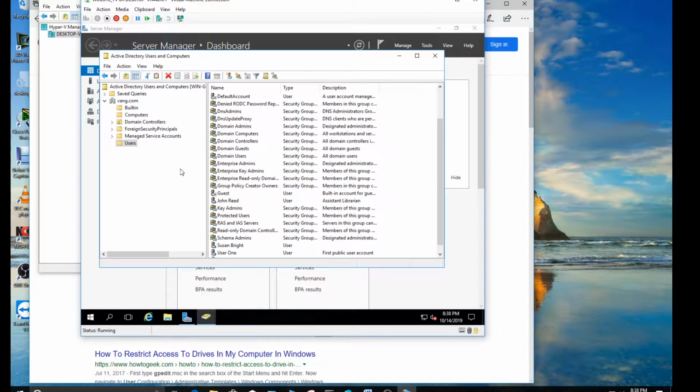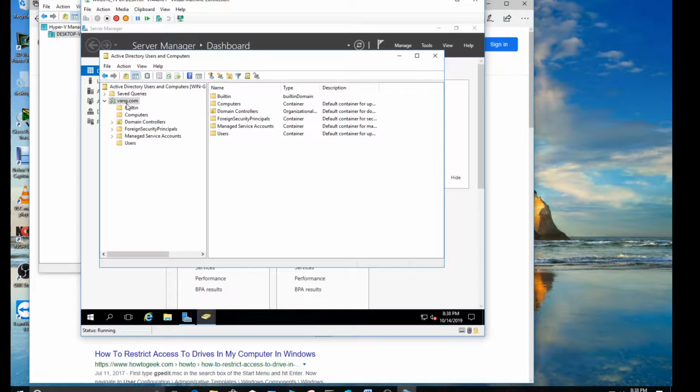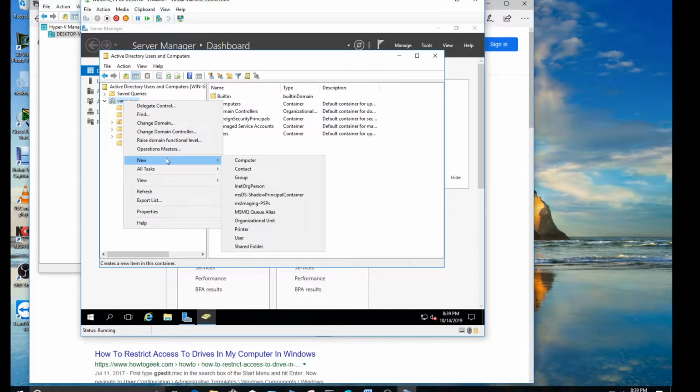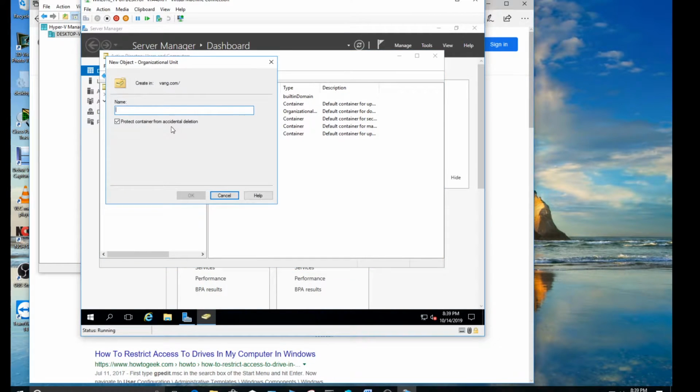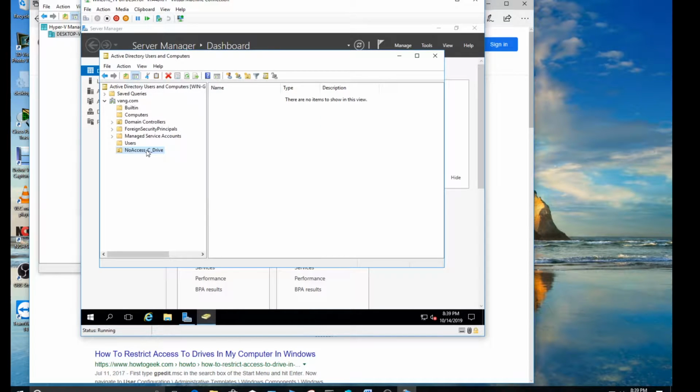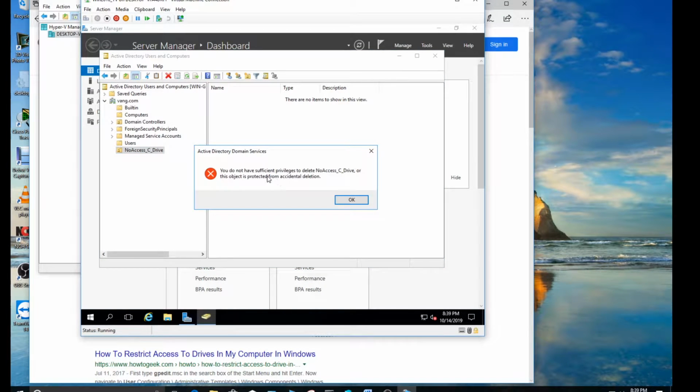Alright, now next thing I need to do is to create an OU, or an organization unit, called No Access C Drive. So an organization unit is a part of the domain, so I right click on the domain, click on new, organization unit, and type No Access C Drive. And I want to leave this checkmark, protect container from accidental deletion, on, because I don't want this OU to be accidentally deleted. Well, if I right click on delete, here you go, notice that you cannot delete it.